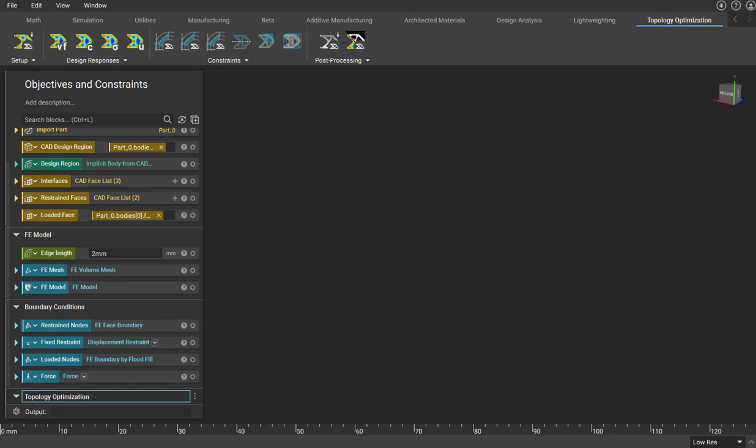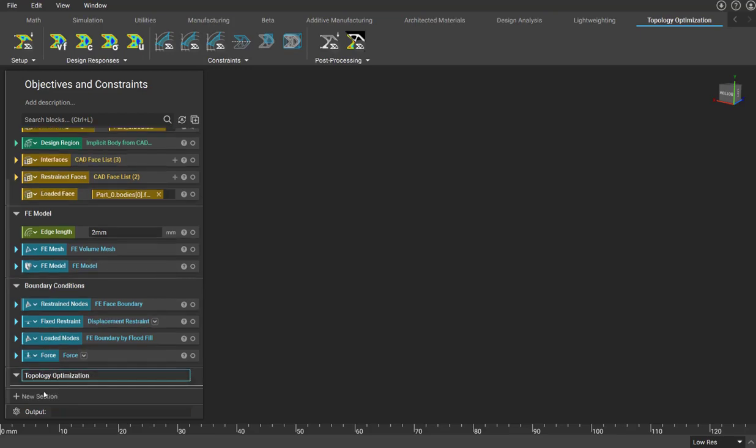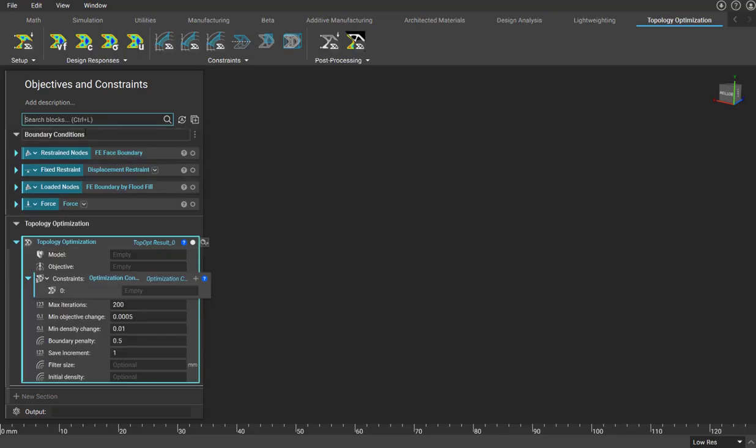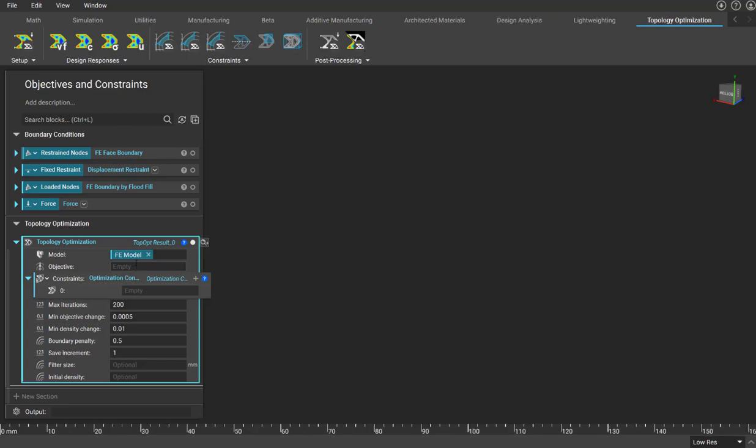And we'll add the topology optimization block to our notebook. Now we'll add the FE model that we've already created. And this would be the same model from any simulation we've already run in this workflow. Our objective input is where we define what we want to gain out of this topology optimization.